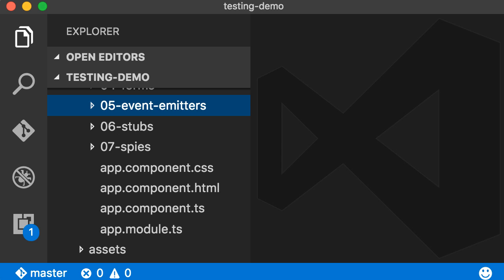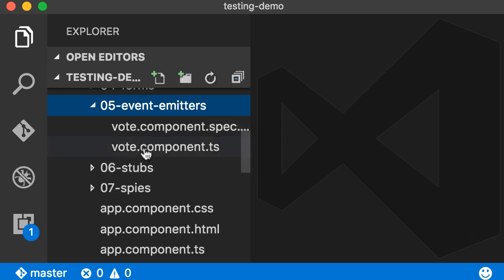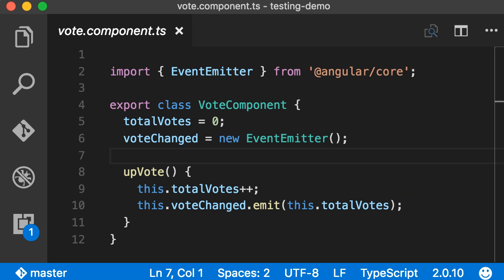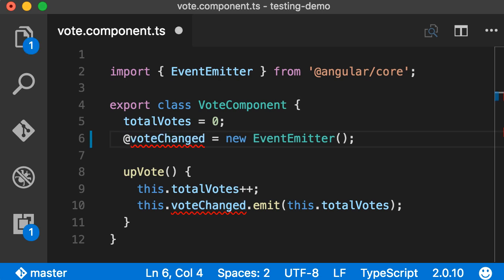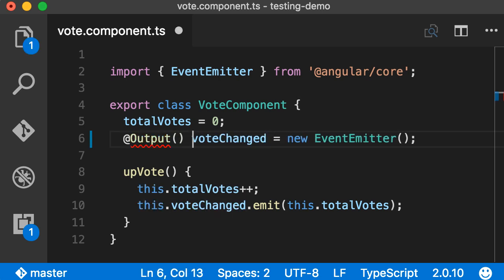Okay, now let's take a look at an example of a component that uses an event emitter. So open up this folder and look at the vote component. Now here's a slightly modified version of the vote component from the last lecture. So we have this property here, voteChanged, which is an event emitter.